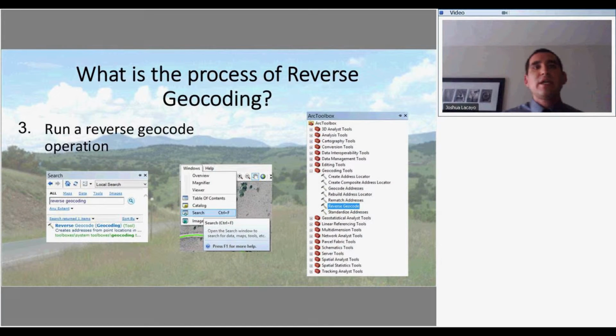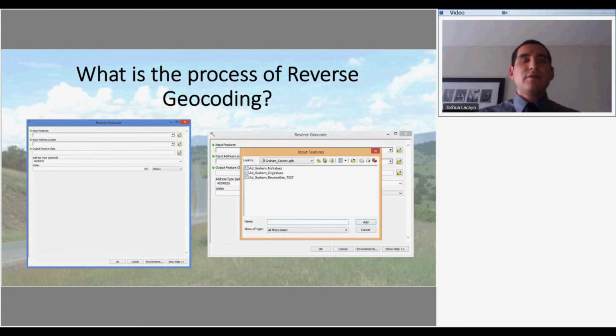After an address locator has been created, you can perform a reverse geocoding operation. Once again, each of the following slides display screenshots of the reverse geocoding process.